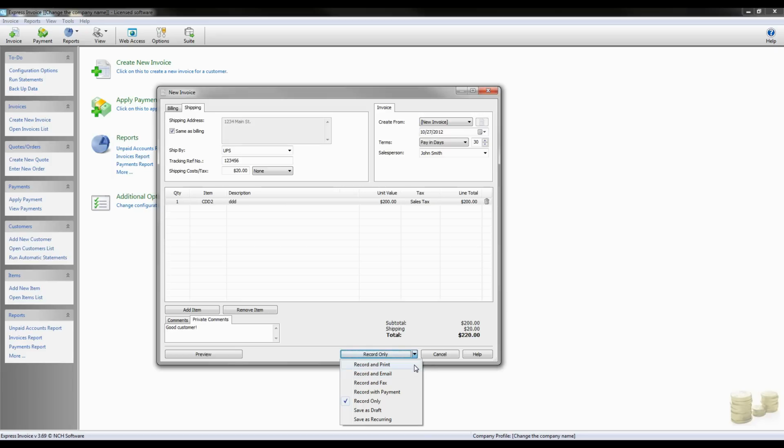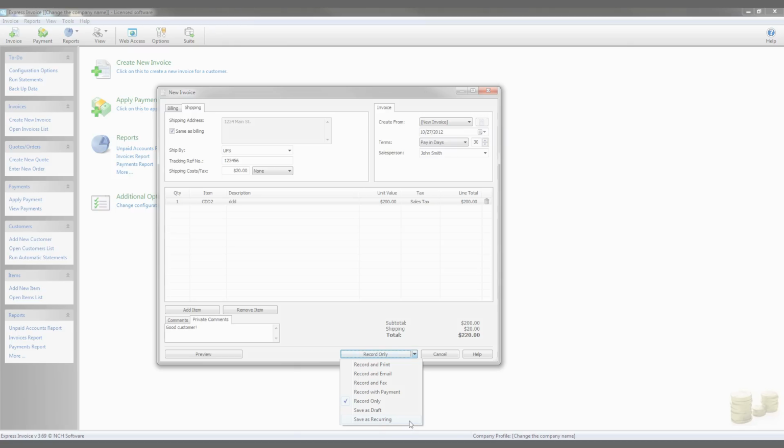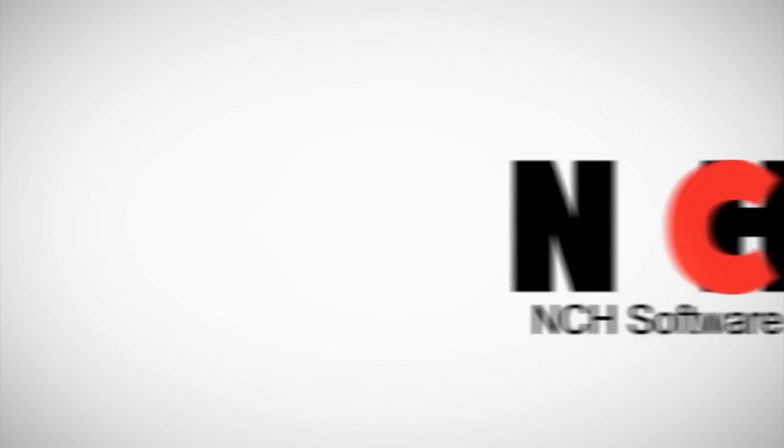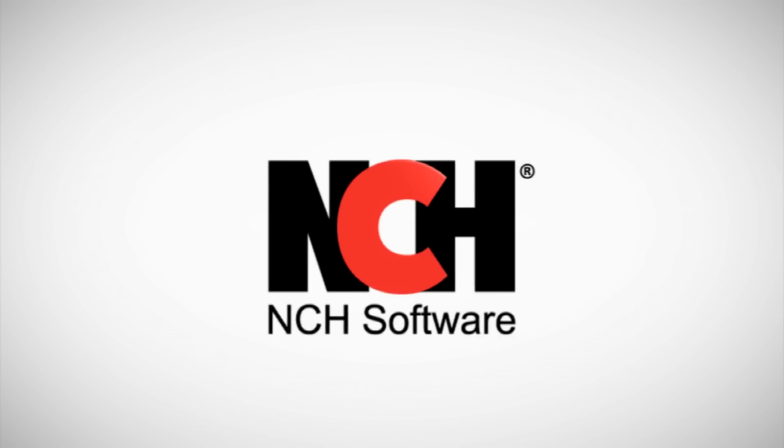You can also save the invoice as a draft and come back to finish it later. Or save it as a recurring invoice so you don't have to enter identical invoices every billing period. You have just seen how to create a new invoice using Express Invoice.